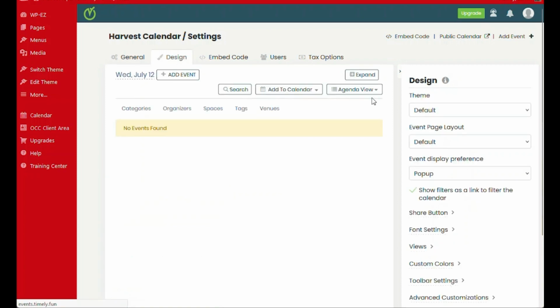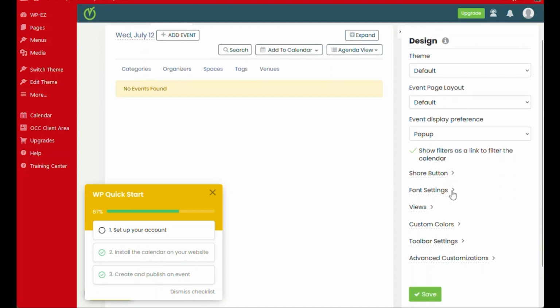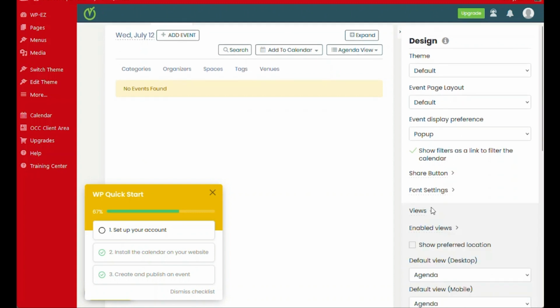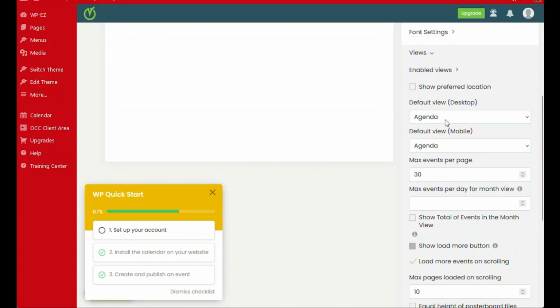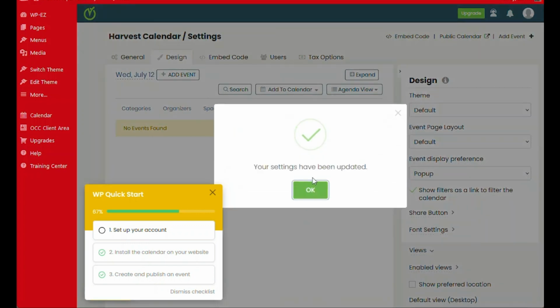So now let's go over to design. There are a lot of different options here, but remember, this is a plugin. So if you decide to change your theme, there may be a cost involved. But what we want to do is go down to View, and we want to make sure that it's the month view. We want people to see the monthly view when they look at our calendar on our website. So again, we'll just go down to Save. It'll tell us our changes have saved, okay?